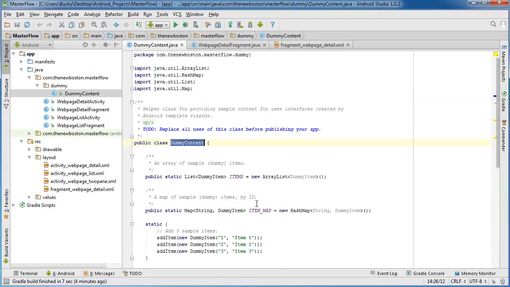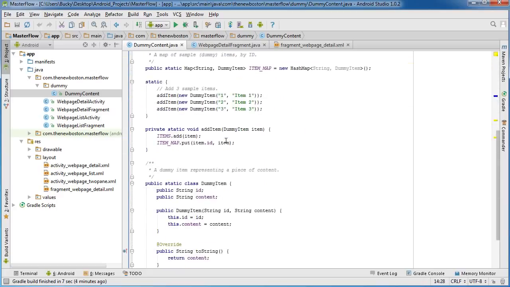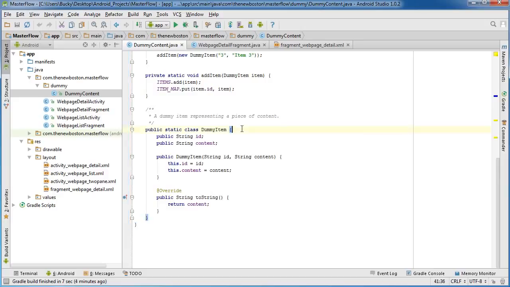So open this file, DummyContent.java. And of course, if you scroll down, you're going to see a class called DummyItem right here. So essentially what we're going to do is we're going to be making a list of items. Now each of those items is going to be a DummyItem object. So each item in the list is an object. Now also, each item in the list is going to have a couple properties with it.